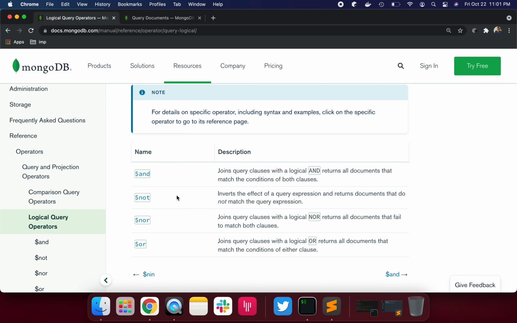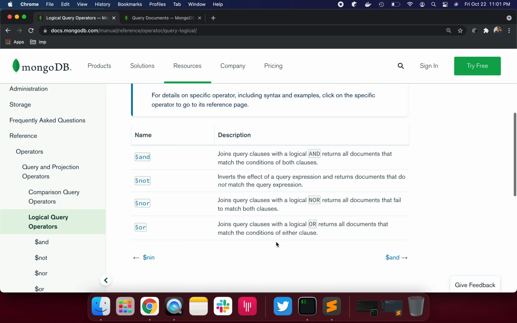And not means invert the effect of a query expression. It returns documents that do not match the query expression, just the reverse. Nor joins query clauses with a logical nor and returns all the documents that fail to match both clauses. Basically, here we are talking about both clauses. And the reverse of nor is or, which joins query clauses with a logical or and returns all the documents that match the condition of either clause, any one of them. Okay, so let's see how and works.